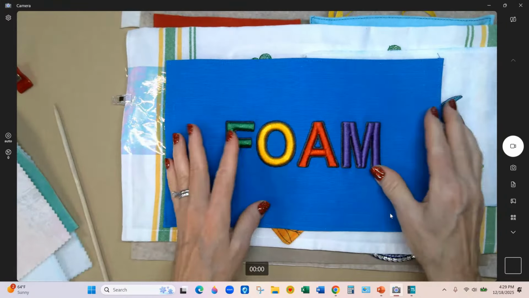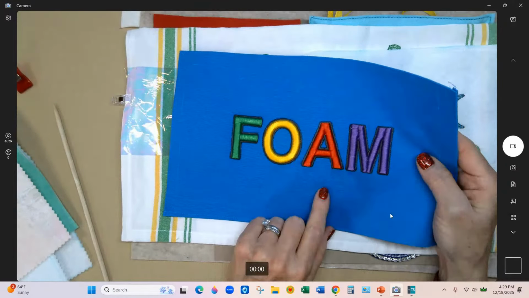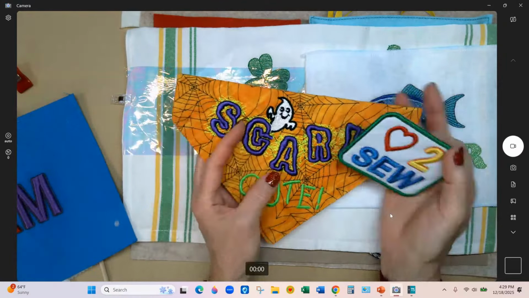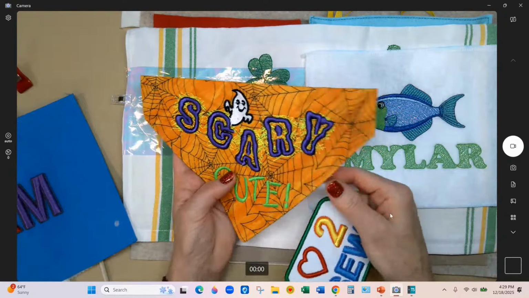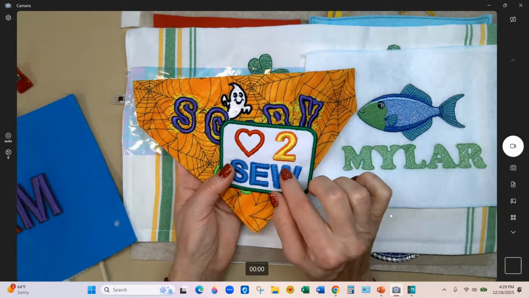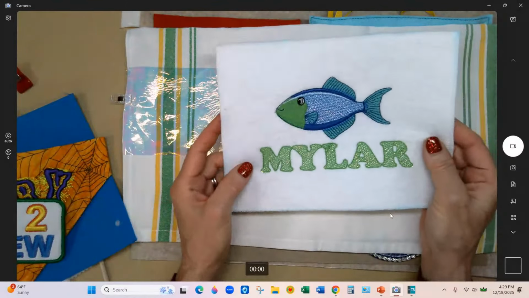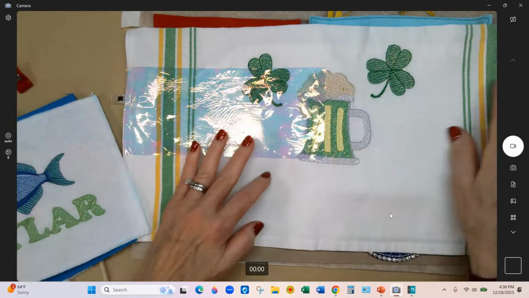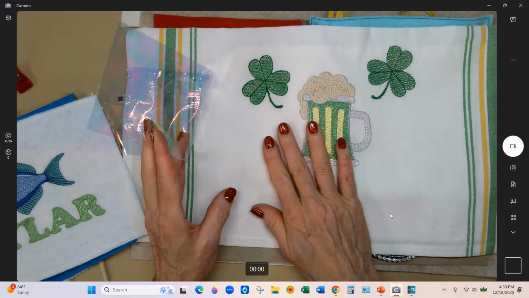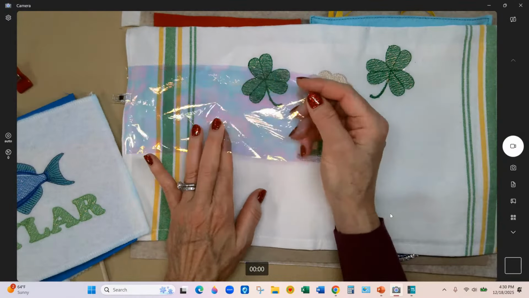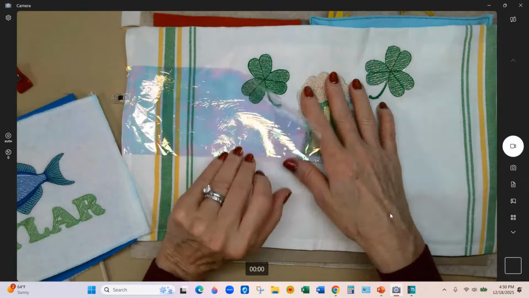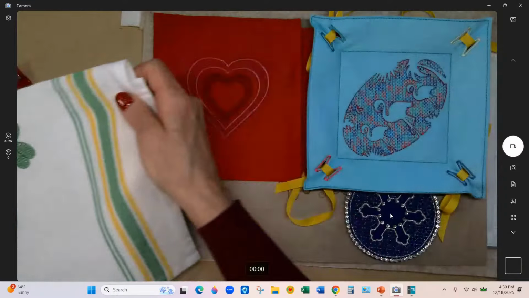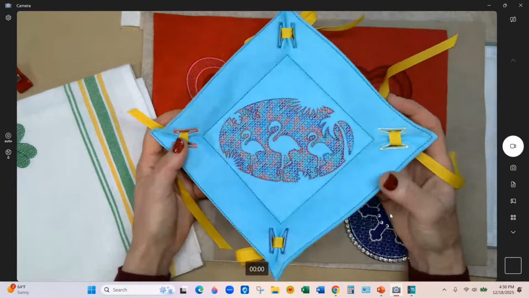So here's the foam letters, great letters. These are all in the software. Do it for maybe a pet bandana. These are some of the foam fonts. That scary one is cool. Do them for patches. For the Mylar, remember those shimmery fish? Isn't that cool? And this for St. Patrick's Day towel I created. There's Mylar. You just lay it right on top of these designs, stitch right through them, and you've got that Mylar effect. There's those flamingos stitched out.